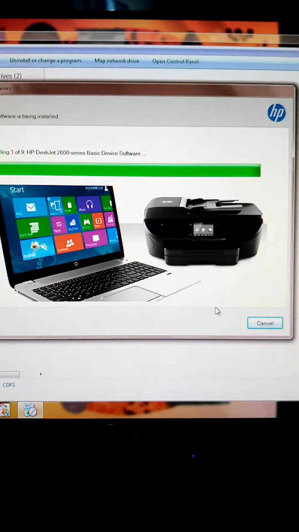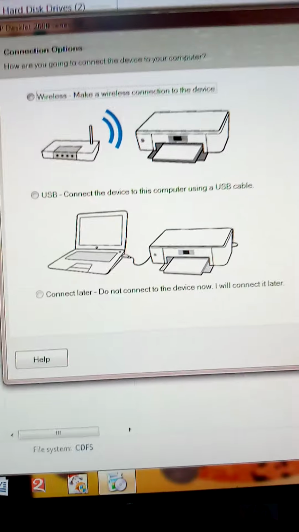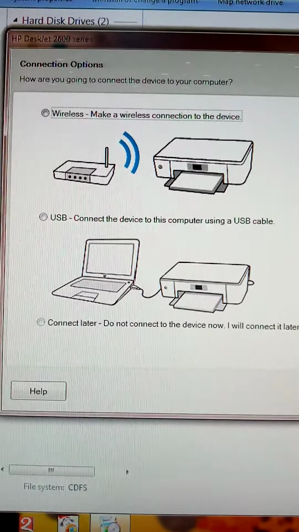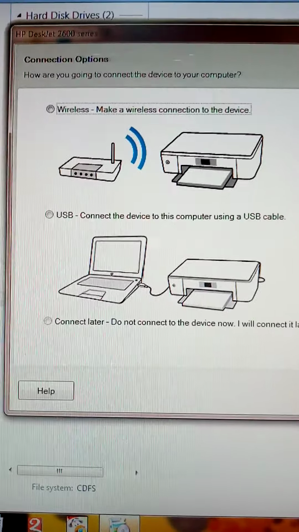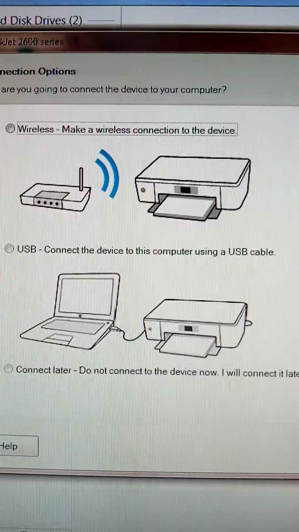The image you're seeing there is also telling you it is connecting. This is system connectivity from system to printer. So after all the installation, a very essential piece of information will display on the monitor. Here you will do the final connection. Here are the connection options. How are you going to connect the device to your computer?